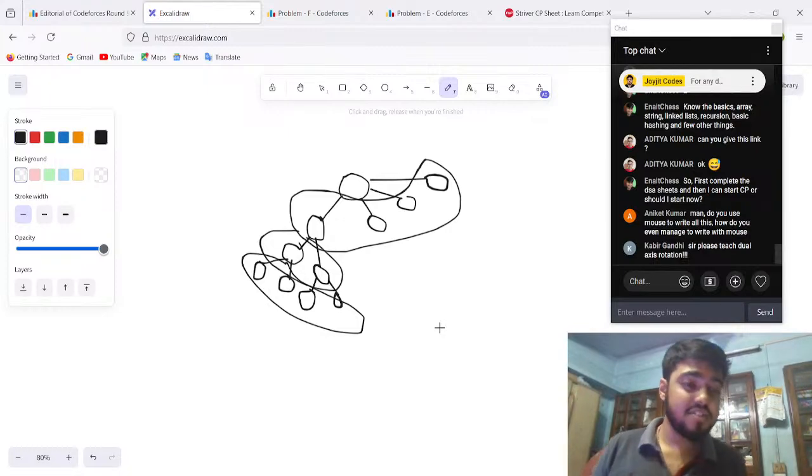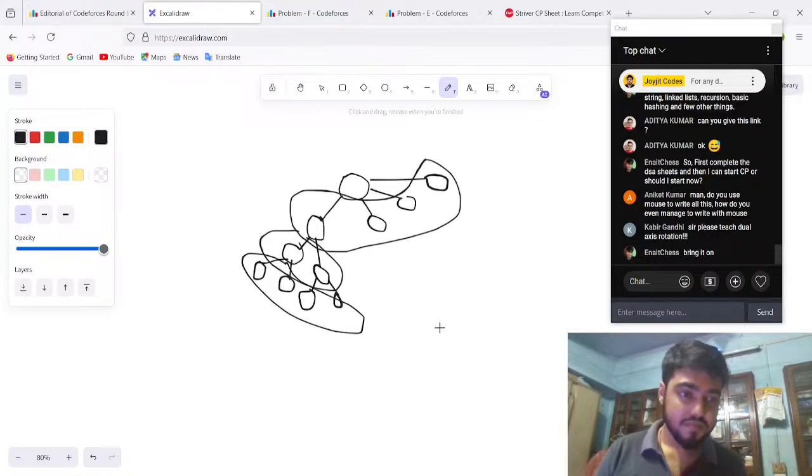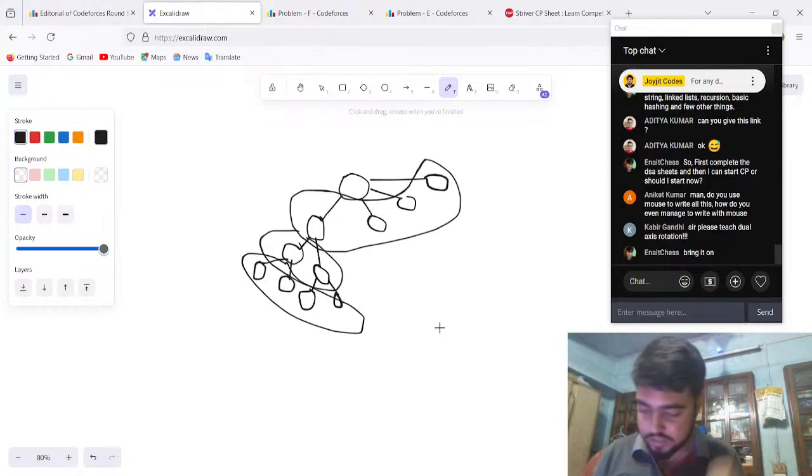Dual axis rotation. From where are you getting these terms? Anyways, my chess ID is Peter Griffin Codes. Okay, it's Peter Griffin Codes.